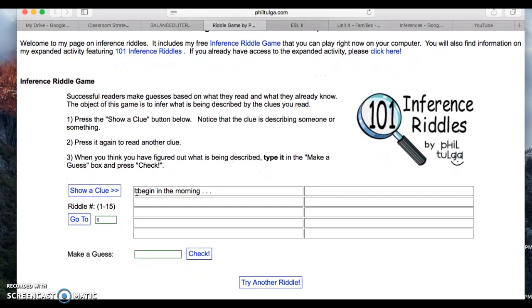So what you'll do is you'll read the first clue. I begin in the morning. This is what we see. And I think, what do I know? What do I know that begins in the morning? School. School begins in the morning. So down here where it says make a guess, I'm going to type school and click check. Ooh, try another clue, then guess again.